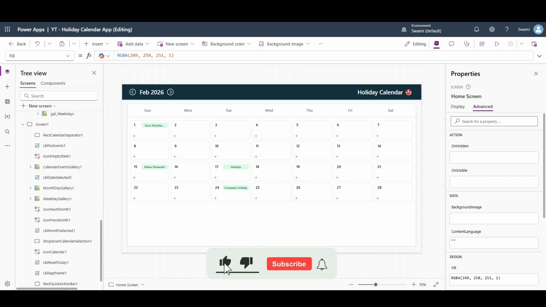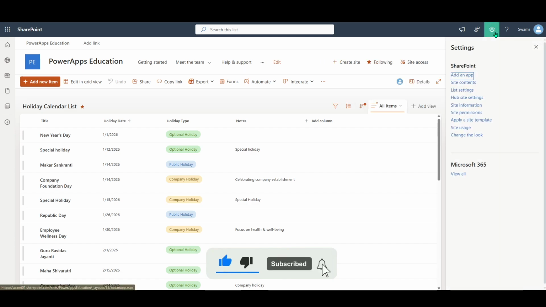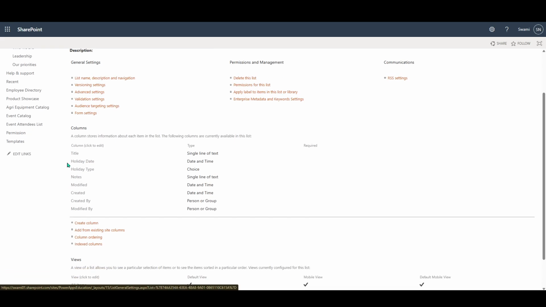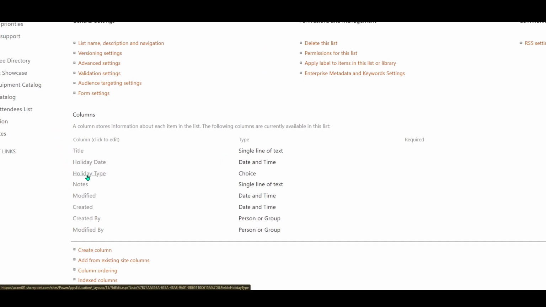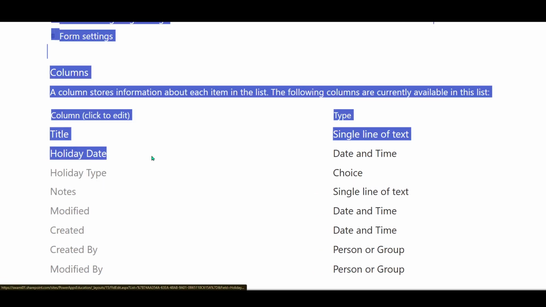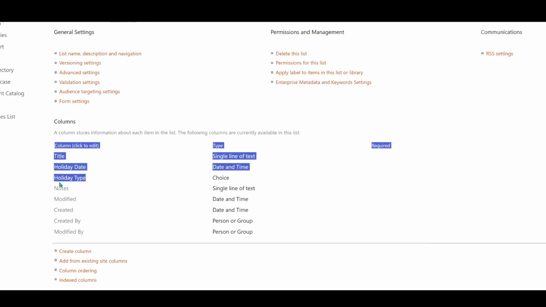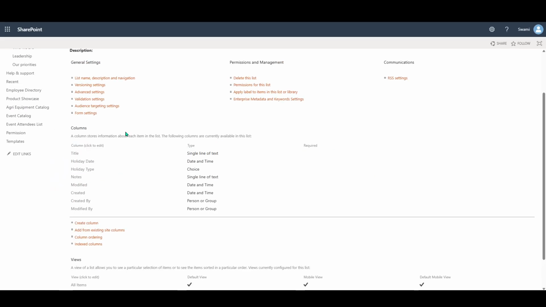So I will show you my list structure again. In my SharePoint list, here I have the title, which is a single line of text, holiday date, holiday type, and the notes. Okay, so you can try to replicate this.